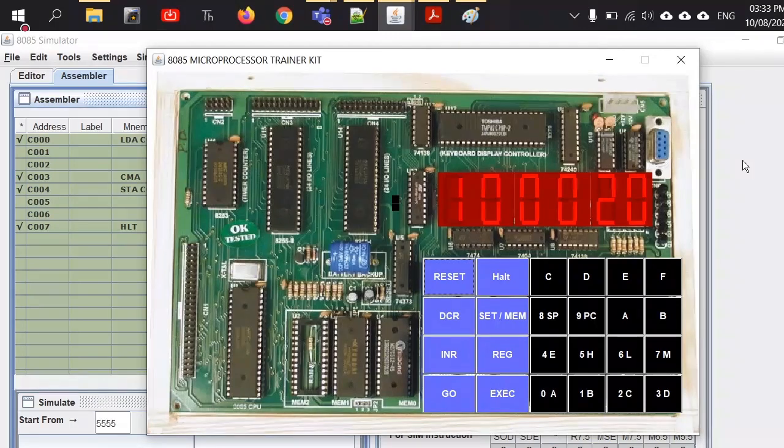Okay, answer this question. If you want to see something at an external memory location, what do you need? The address of that memory location and the data which is kept at that memory location. So the address can be accommodated in how many hexadecimal digits?